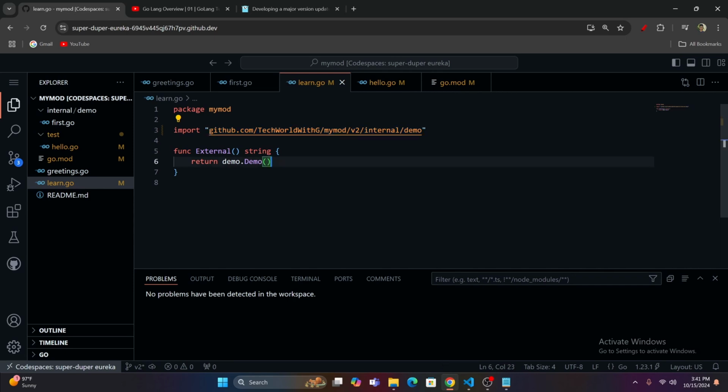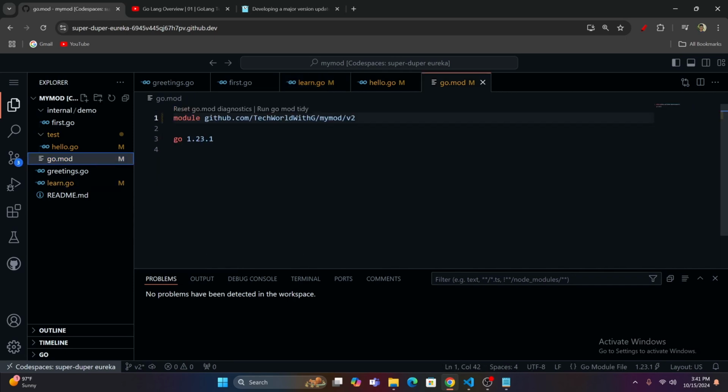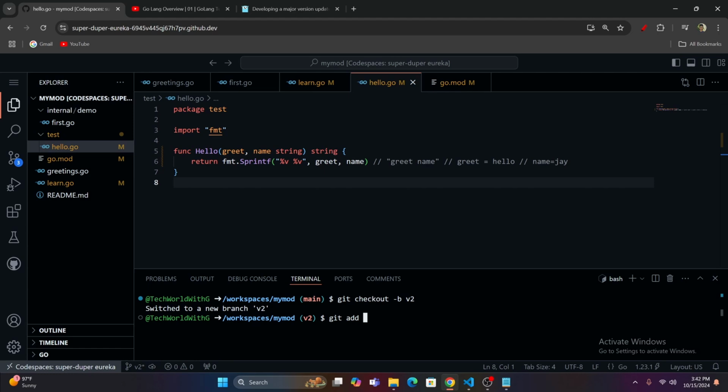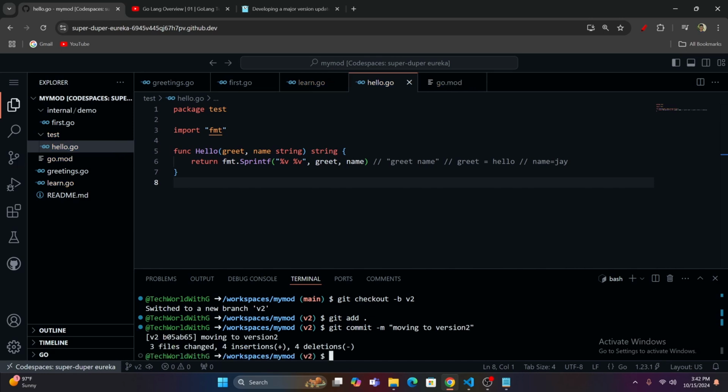Since the package name is correct over here, the problem has disappeared. The Go module name is changed, and our major version changes are done. So that means it is ready to commit. Use git add dot and then git commit -m, then the comment that we want to pass. So the comment would be moving to version 2. That's it.